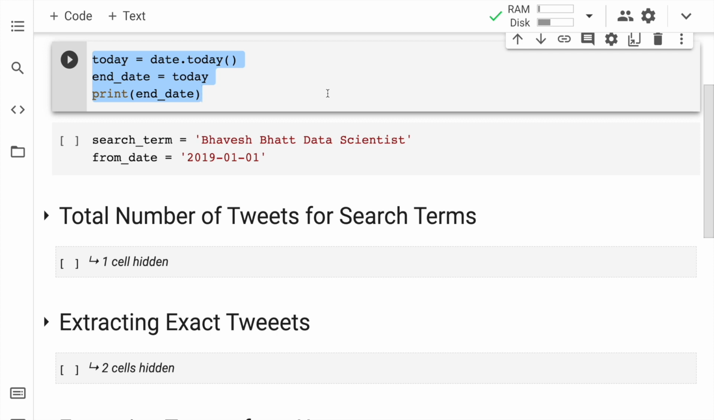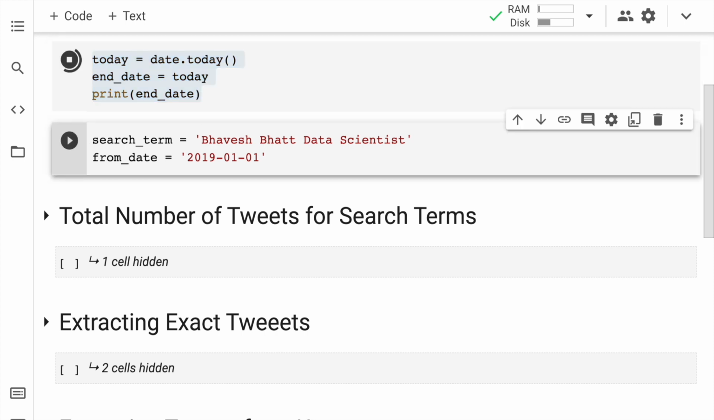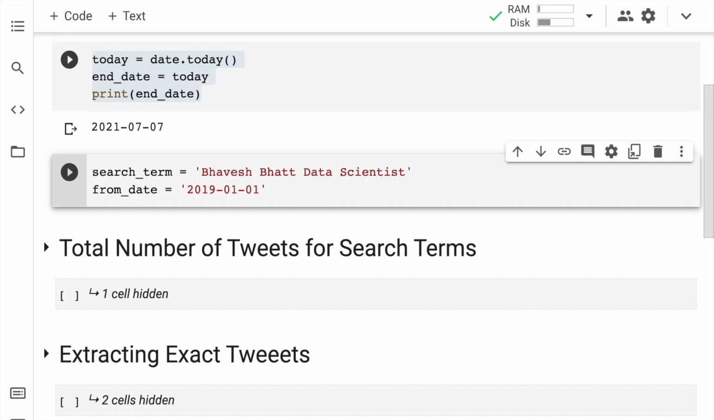So for that, I'll basically utilize two dates. One is the end date, which is the current date that I'm recording the video on, and the start date. So start date I'm assuming to be 1st of January 2019. So first let me define the end_date variable. I'm recording the video on 7th of July. You may see the video after a while, but yeah, I'm recording the video on 7th of July. I am also defining the start date, which is 1st January 2019. So that is what I have.